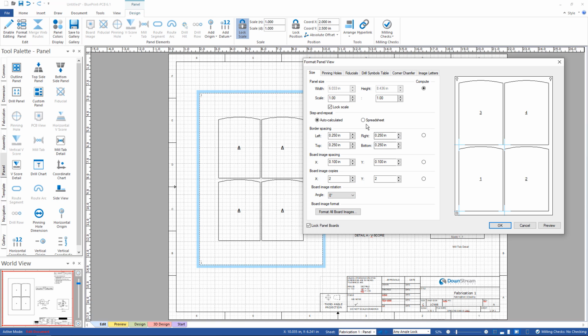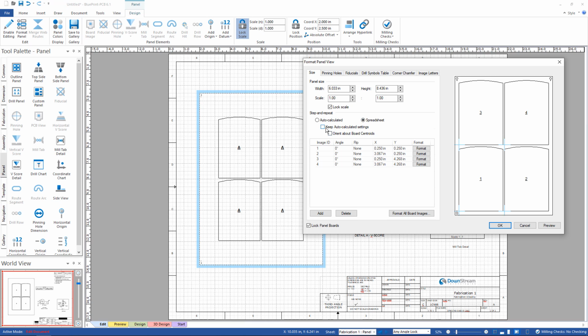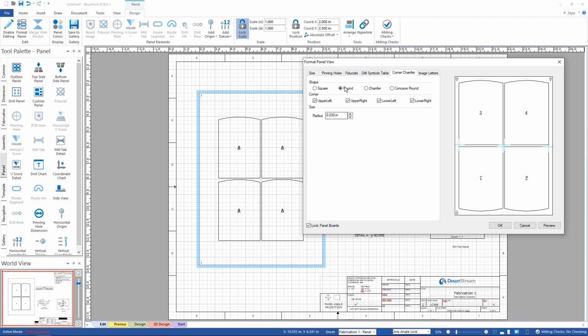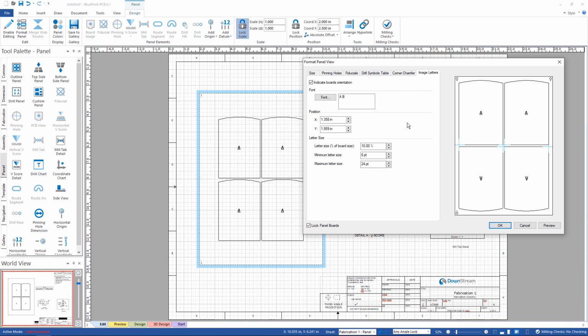I'm going to go into the spreadsheet mode and tell it to keep auto calc settings. And what I'm going to do is actually rotate boards 1 and 2, so I put those flat edges up against each other. And I can tell it to rotate in place. I've already added pinning holes in my standard locations, fiducials in my standard locations. I've rounded off the corners with a radius here, and I want to show image letters. All of these were set up in my template ahead of time.